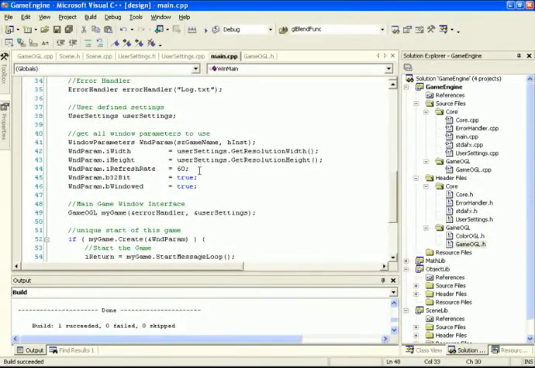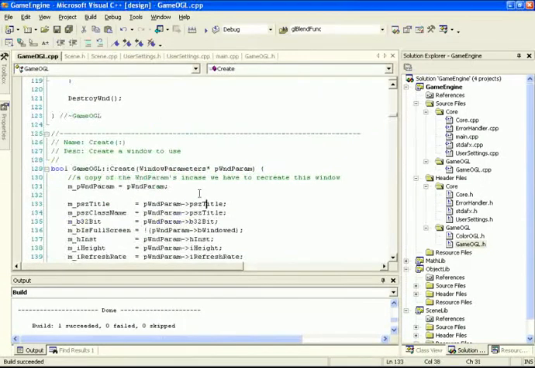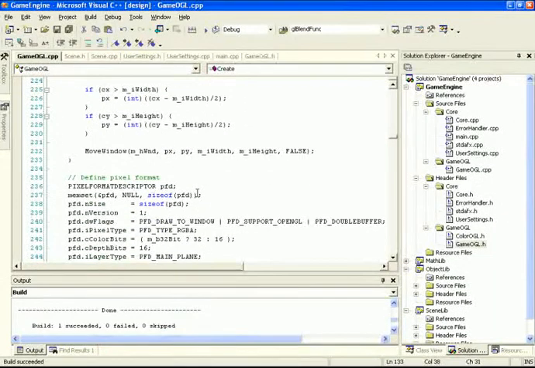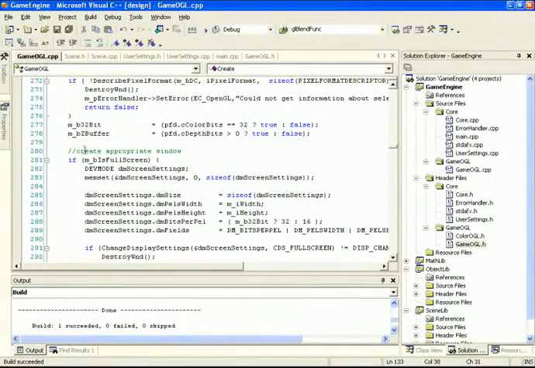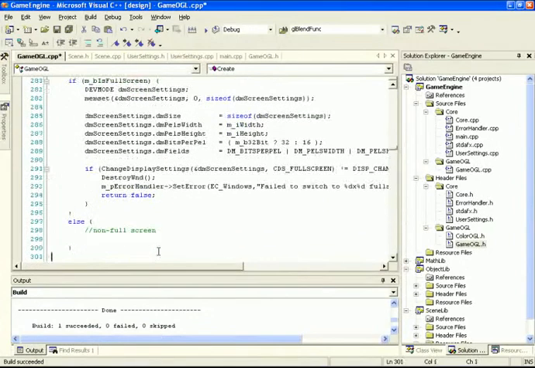Now we need to specify the actual size of our window after it's created. The creation process happens inside of the create function, located down here. Right here. So if we're creating a full screen window, then we're going to go into here. Otherwise, we're using a window or non-full screen, and we're going to be in here.